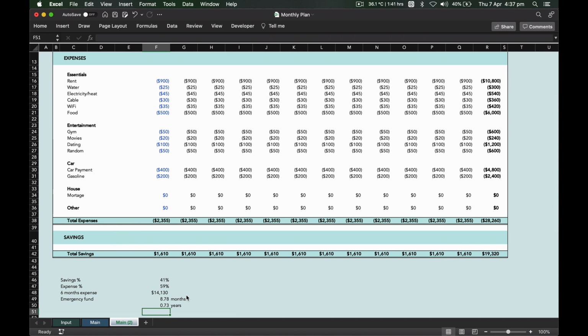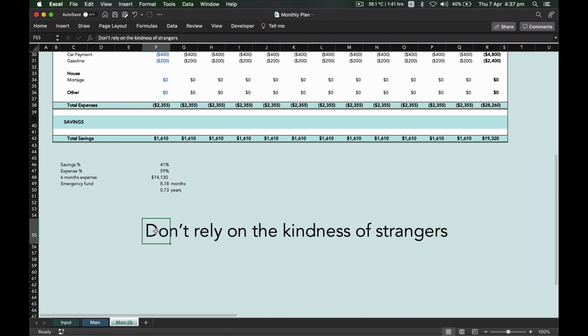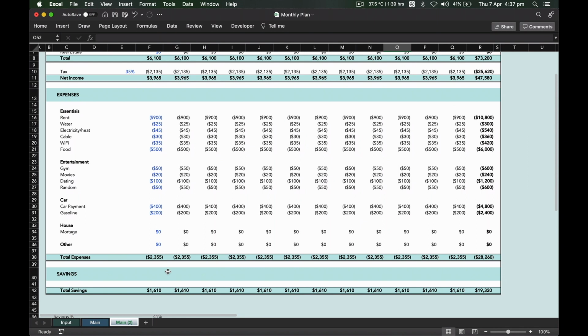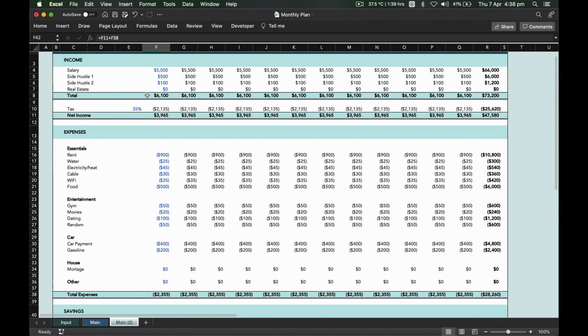So what you can see is basically that you can make the emergency fund within the end of the third quarter. So again, why are we doing this? Because we don't want to rely on the kindness of strangers. You want to make sure that your life is set up, that you can visualize what you're earning, what you're spending, so that you know exactly how much you're saving and how you're going to use that saving to make more money so that you can live a better and happier life.